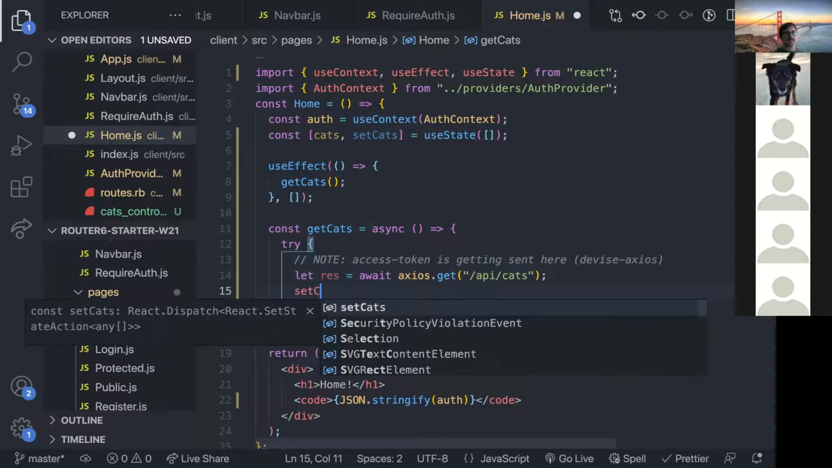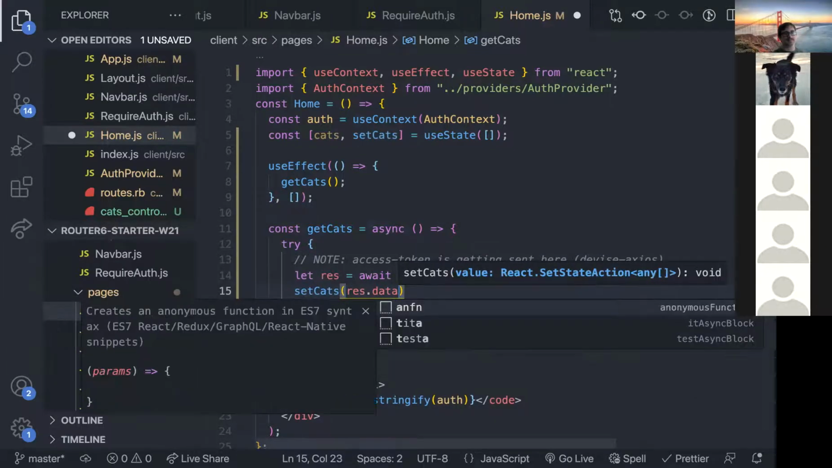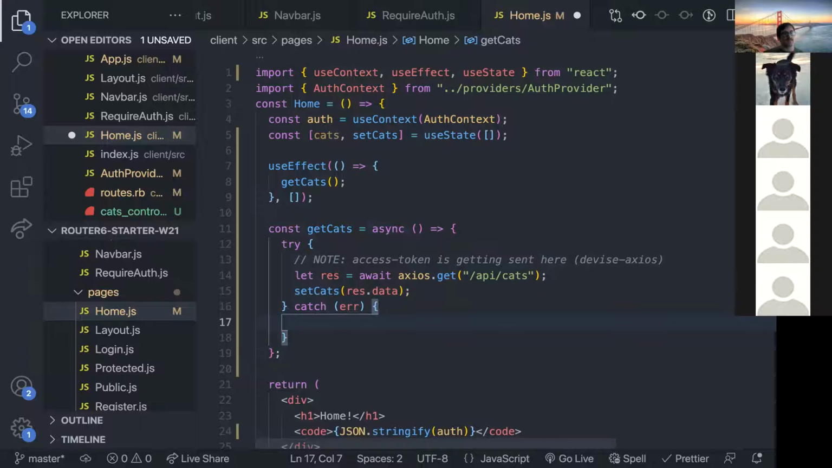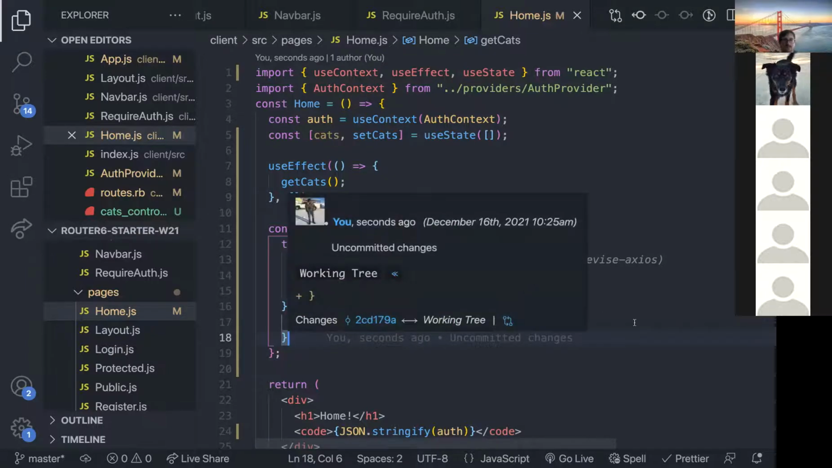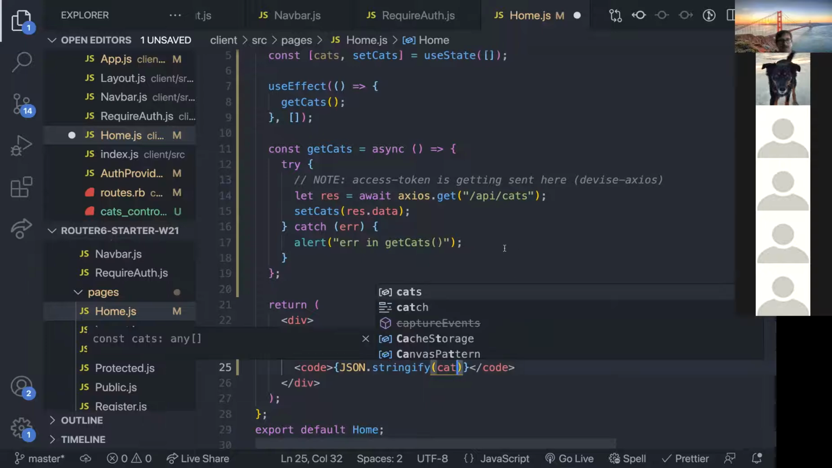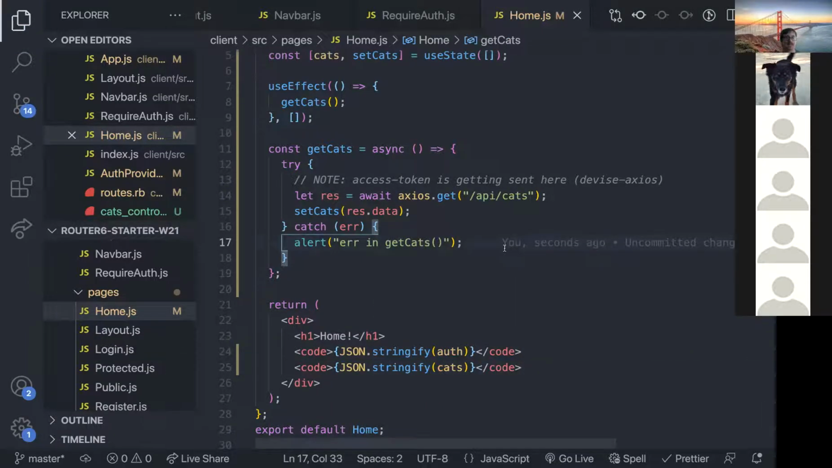Then we can do a setCats res.data. And then if this doesn't work, we'll just do an alert, error in cats. Cool. And for now, let's also do, down here, stringify cats, so we can see if this is working. This might be a good place to test it.